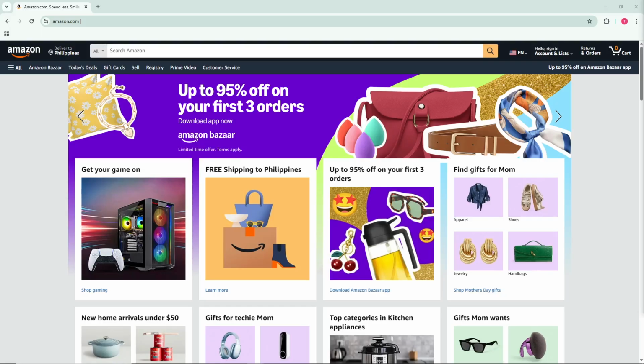First, open your web browser and navigate to Amazon.com. Once the homepage loads, you'll see the main Amazon interface with all its features and shopping categories displayed. Take a moment to let the page fully load before proceeding to the next step.